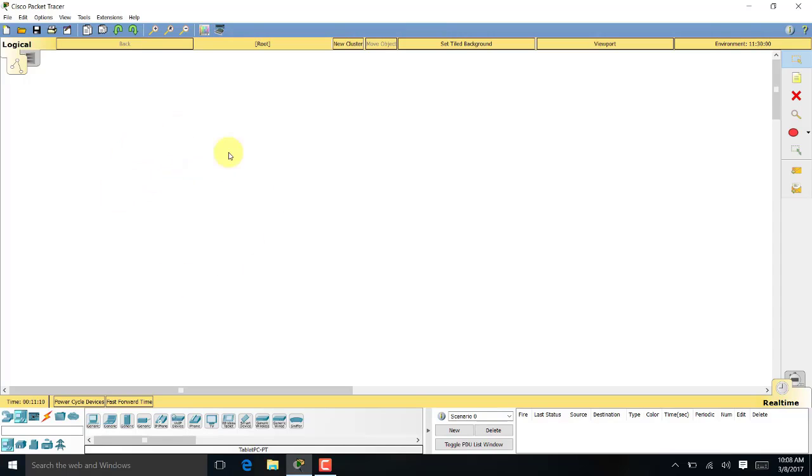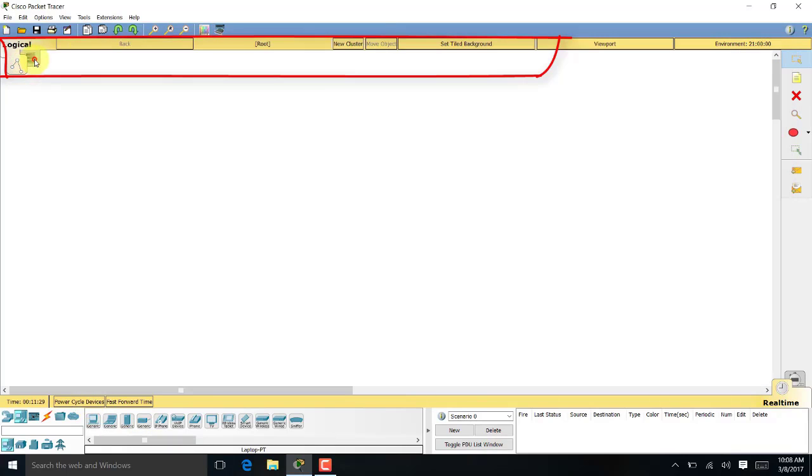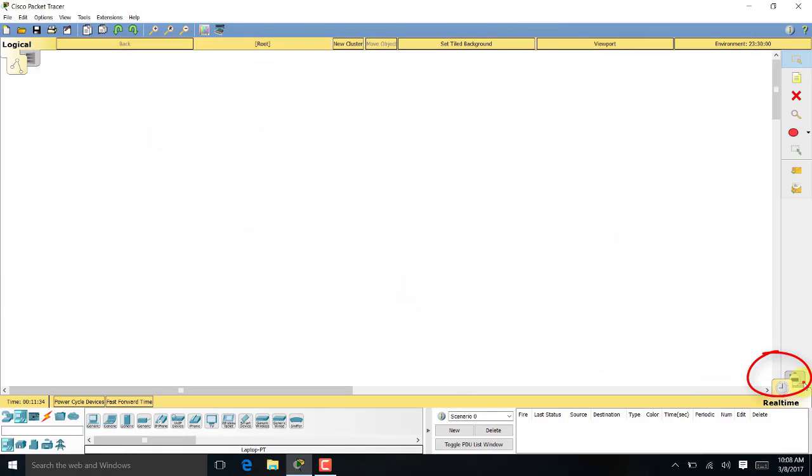When you open Cisco Packet Tracer, you can see the following interface. The initial interface contains 10 components, that is main menu bar, main toolbar, common toolbar, logical or physical workspace and navigation bar, workspace, real-time or simulation bar, and the network component box, device specific selection box, user created packet window.